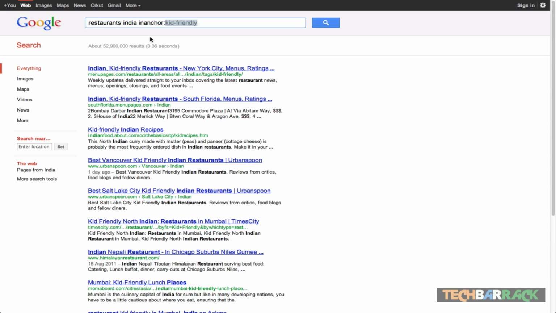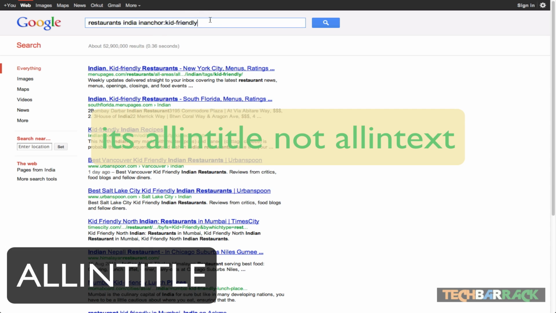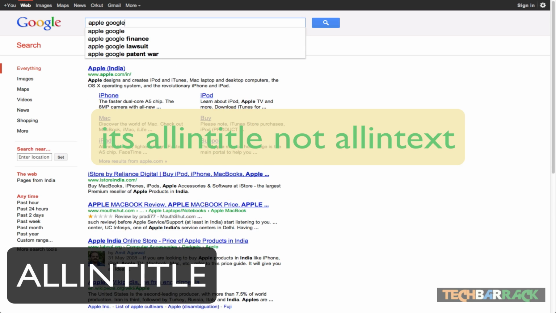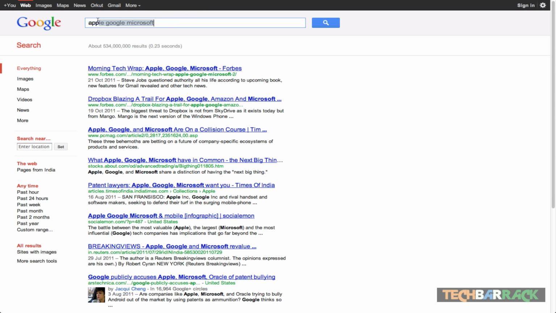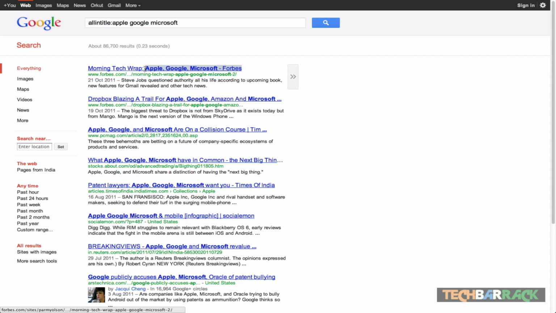And now the 33rd technique, that is allintitle. If I want to search for Apple, Google, Microsoft, and I want all these three words only in the title, then I will type in allintitle colon, and then I'll search for it. So it will search only for Apple, Google, Microsoft in the page title. So that was allintitle.